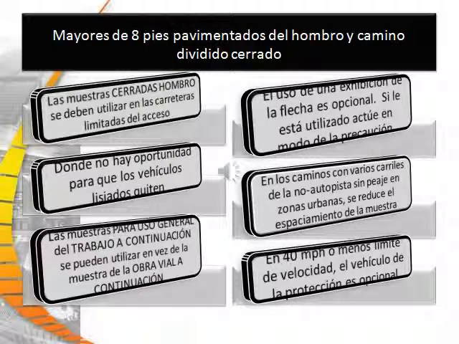Paved shoulders greater than 8 feet and with a closed divided roadway call for shoulder closed signs on limited access highways. Use of an arrow display is optional, and on non-freeway multi-lane roads in urban situations the sign spacing is reduced. At 40 miles per hour or less, a protection vehicle is optional.